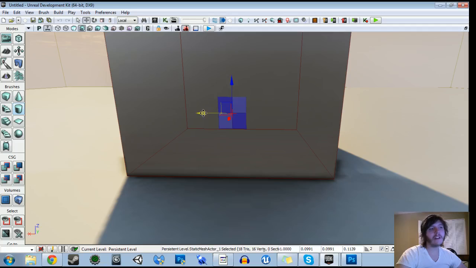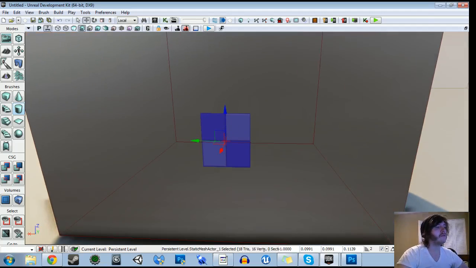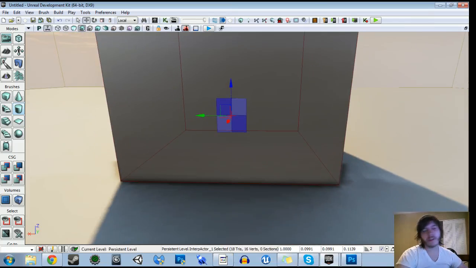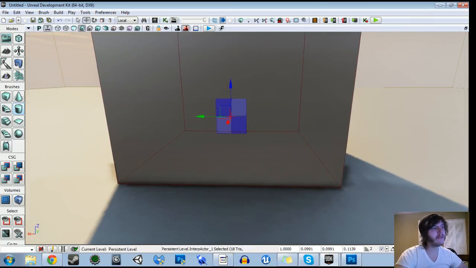And we're also going to make this an interactor so that we can destroy it. Basically, when you pick up the message and exit the message, that note's going to go away. So let's right-click on it, go down to Convert, Mover. This doesn't need any collision or anything like that, it's just a note.